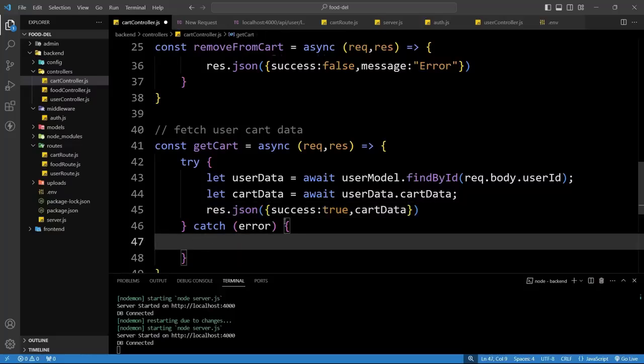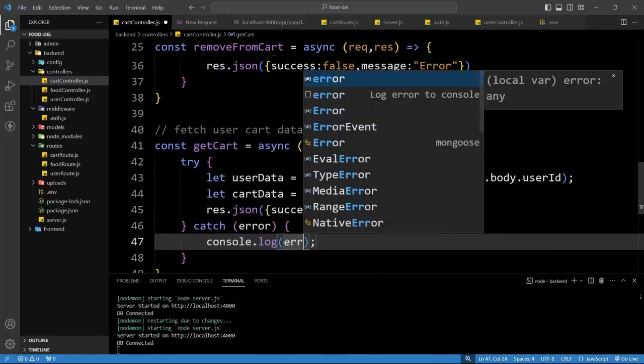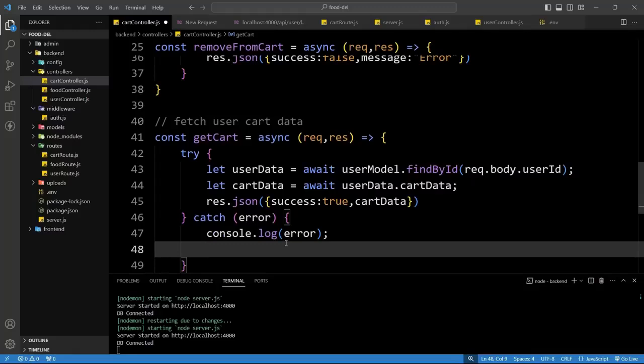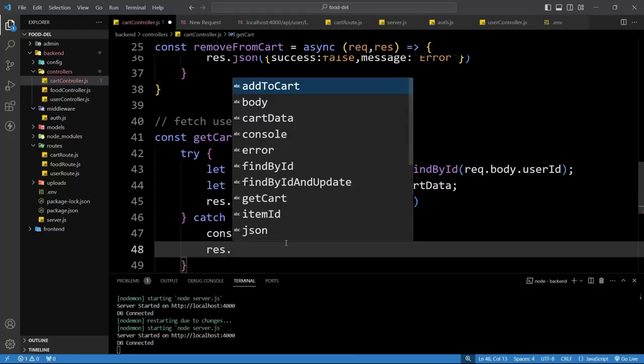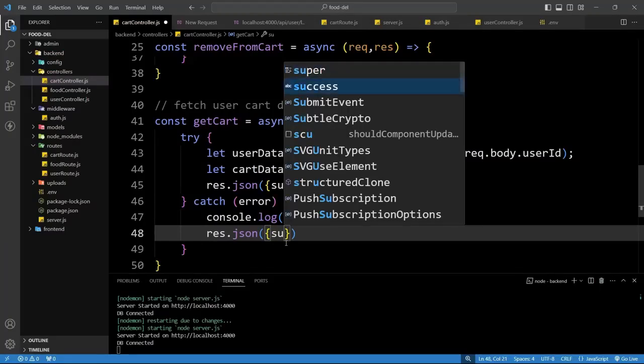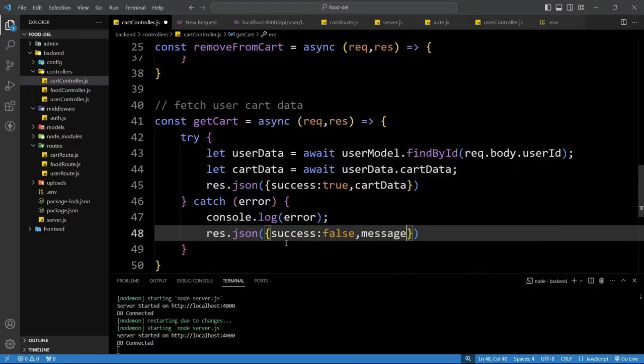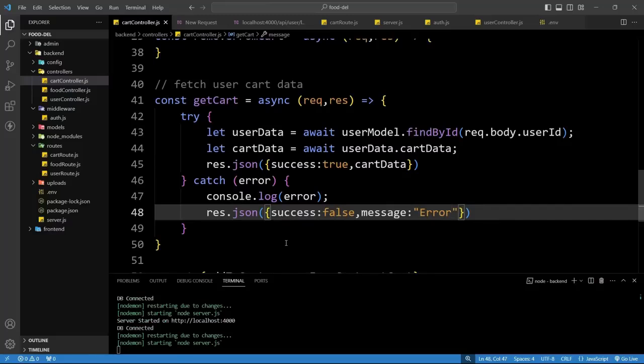So it will generate the response with success true, and it will display the cart data. If there is any error in the try block, it will execute the catch block. So we will add console.log and we will add error. After that, we will generate one response also using the JSON method, where we will add success false, and here we will add the message, and in the message we will provide error, and we will save the changes. So the get cart logic has been created. Now we will test this one also.